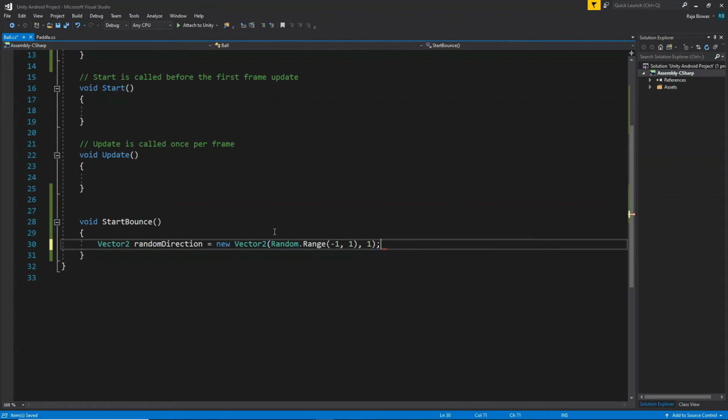So this is how we are getting the random direction. This random direction is a Vector2 variable. We are creating a Vector2 here, and the Vector2 has two values, an x value and a y value. The whole thing before the comma is the x value, and we are making the x value random between -1 and +1, and we are making the y value 1.